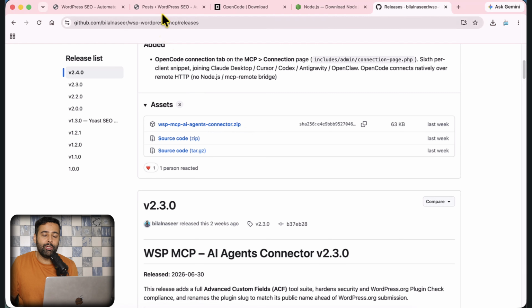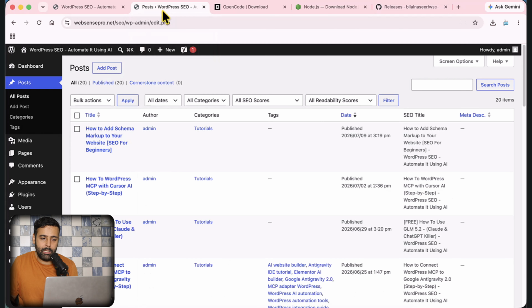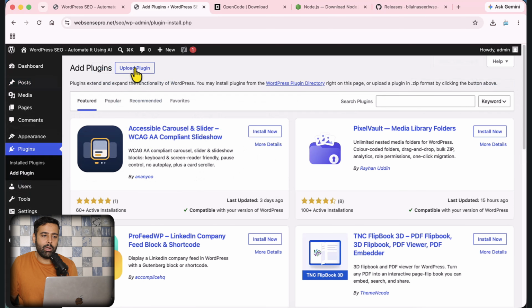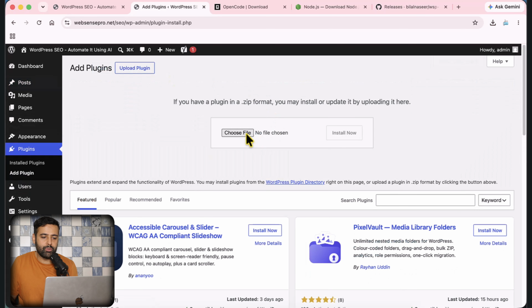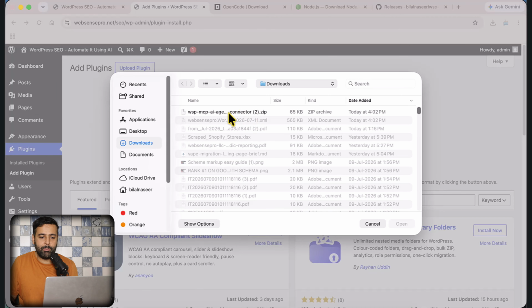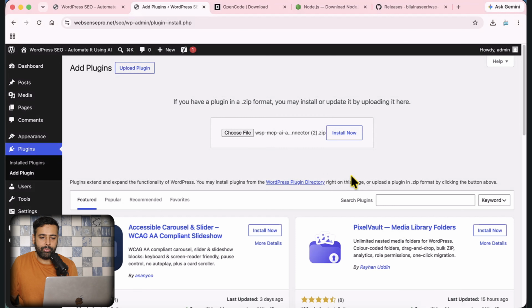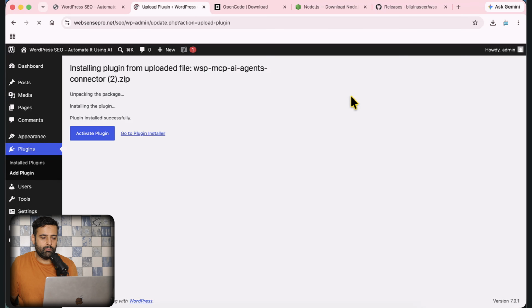So what I'm going to do, I'm going to install that plugin on my WordPress website. So I'm going to go to the WordPress dashboard, go to plugins, click on add plugin, and then click on upload plugin, choose file. And this is the plugin which I downloaded. So I'm gonna install it and activate the plugin.